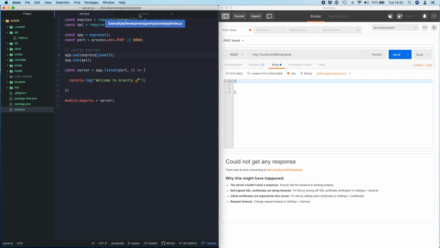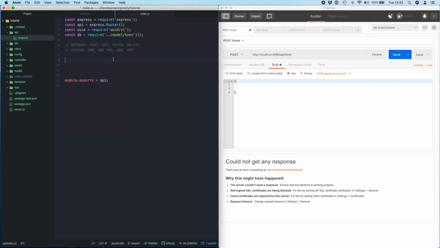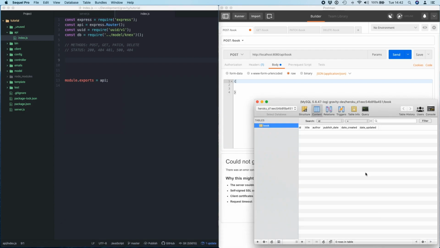Next, I'm going to jump to my API file. So what we're going to do today is set up 4 endpoints. I've already created my database here. So basically, if you're familiar with the term CRUD, we're going to develop a basic CRUD API. So we're going to create a book. We're going to get the book. We're going to update or patch the book, and we're going to delete the book.